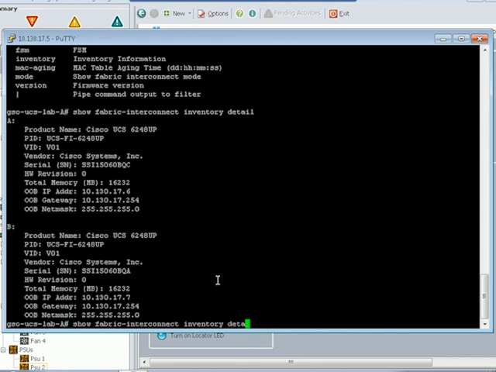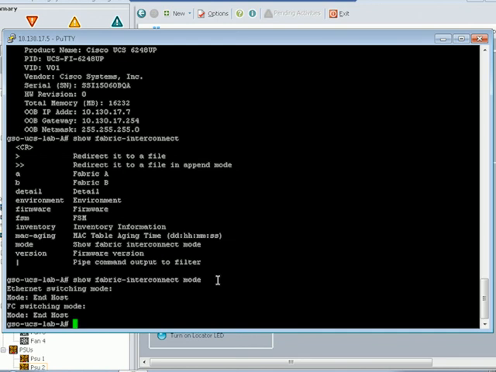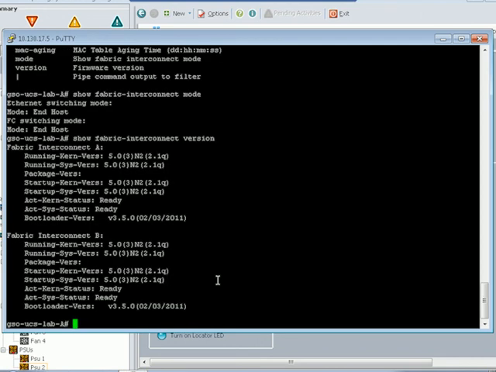Some other things that we can look at on Fabric Interconnect are mode. So right now it is in end host mode for Ethernet switching and end host mode for Fibre Channel switching. Those will make more sense in the next couple lessons, but if you want to quickly look at that. Or version. What version of UCSM am I running? Well, I'm running 2.0(1Q). So it's just a quick way to walk around and look at things like that. What else?